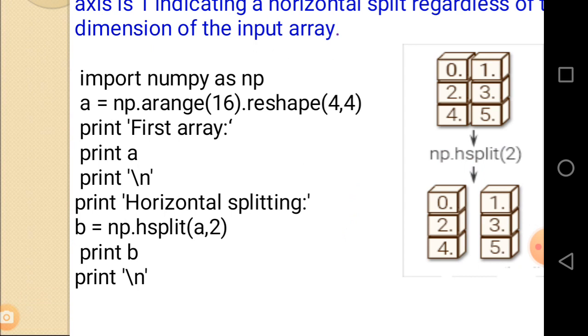Again, import is a keyword, numpy is a library, as is again a keyword, and np is the alternative name of library numpy. Whenever we want to use numpy, just write np there, and if you want to use any function of that library, write the library name, then a dot sign, and then the function name, just like used in line number 2. So a is equal to np dot arange 16 dot reshape 4 comma 4.